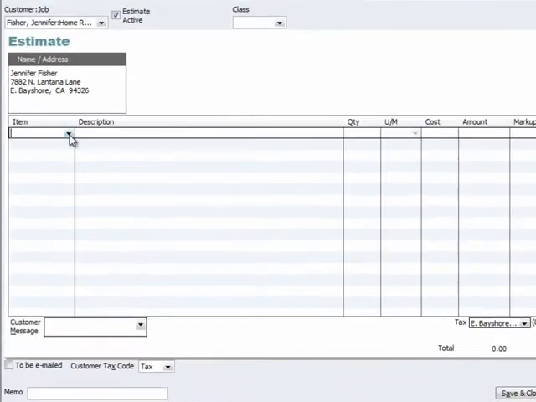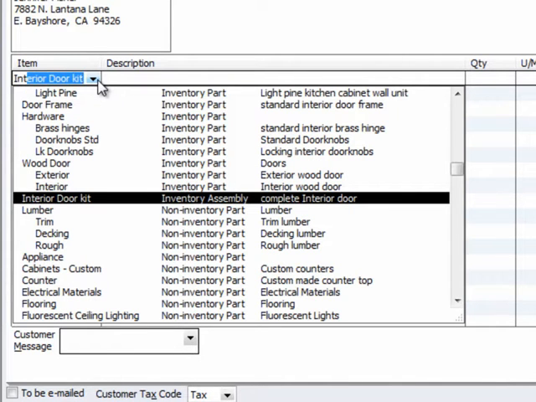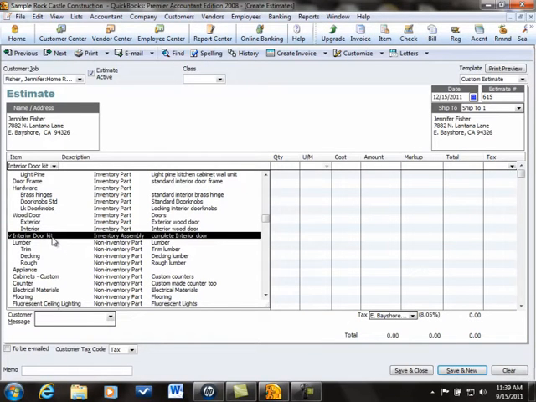The items that she's looking to buy are interior doors. So I'm going to type INT and find interior door. Notice that the interior door kit is an inventory assembly. This means in the items and services list, we took certain parts and assembled them into a prefabricated door set called a complete interior door. So instead of selling her two of each thing, we sell her the entire kit as we built it, as one complete door.